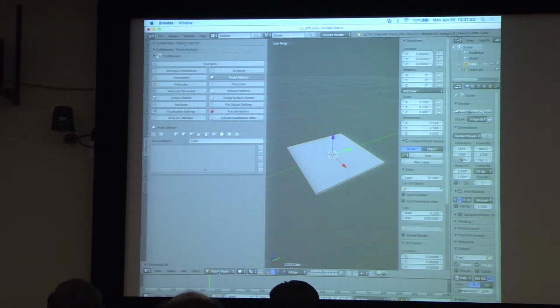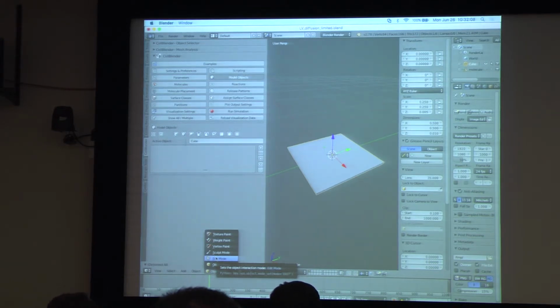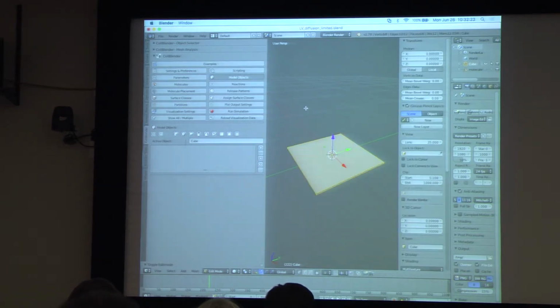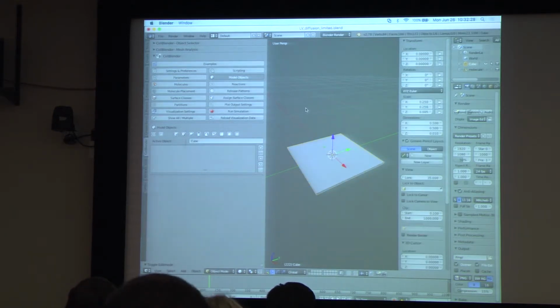Object mode lets you manipulate each individual object in your scene, and edit mode lets you edit a single object and change its vertices, edges, and faces and play with it like a piece of clay. But we don't want to do that, right? So make sure you're in object mode. If your mouse cursor is in the 3D view window, you can toggle between object mode and edit mode by hitting the Tab key. And then your view will change like you see here. Okay. Make sure you're in object mode.